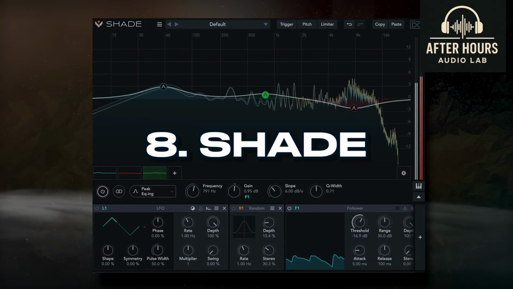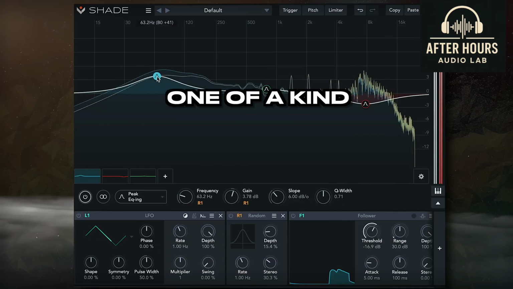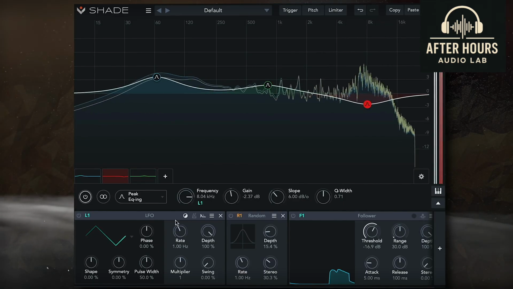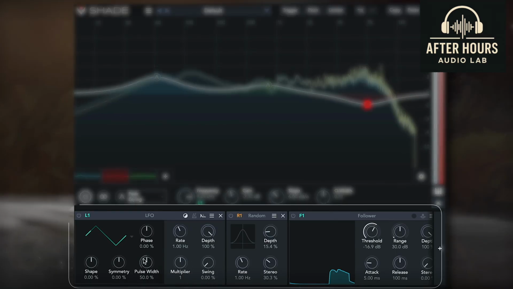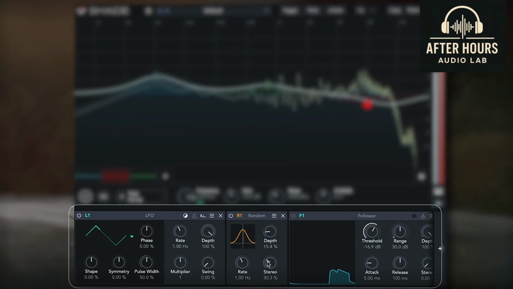At number 8, we have Shade. So UVI's EQ is definitely one of a kind. It's almost identical to the Pro Q3, and it offers a great user interface, but it also includes modulation. Now, once a filter is created, various modulation types could be introduced for both practical and incredibly creative processing.